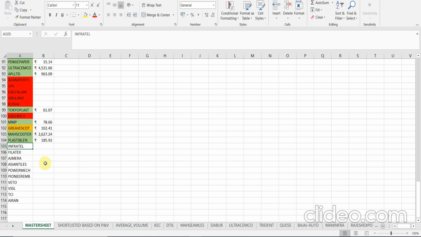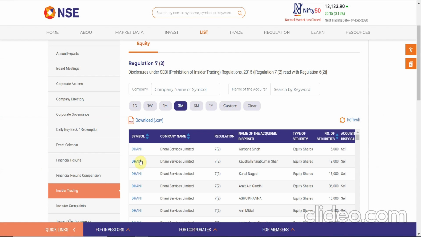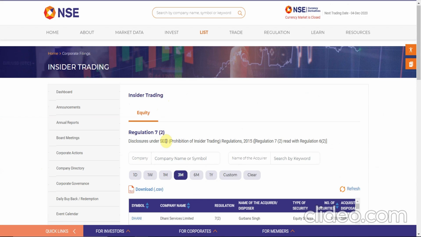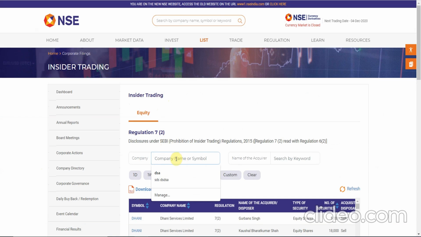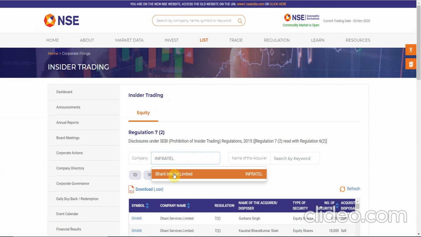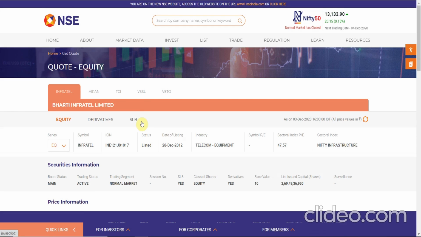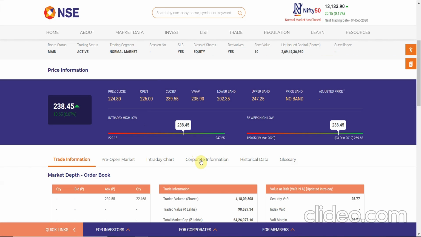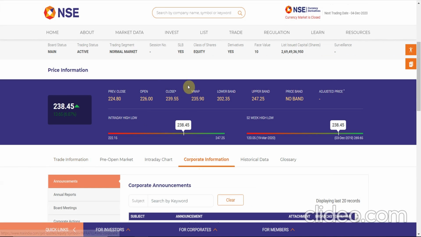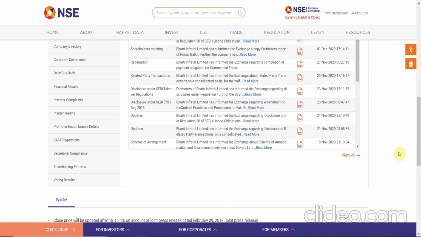Now, to do the analysis, we have to go back to our NSE's website and paste this name in the company name or symbol right here and click on Bharti Infratel Limited. Okay, next we will click on the symbol of Infratel. Scroll down and locate the corporate information. Okay, so all the four parameters, the broad parameters and the compulsory parameters, are in this left column: shareholding pattern, SAS regulation, promoter encumbrance, and earnings per share in the financial result.